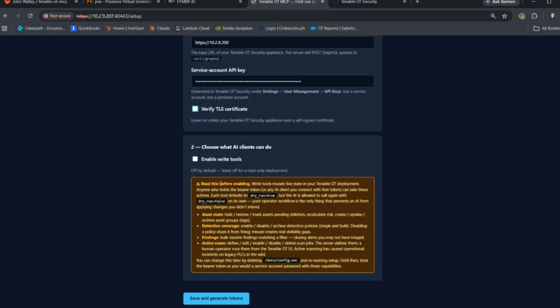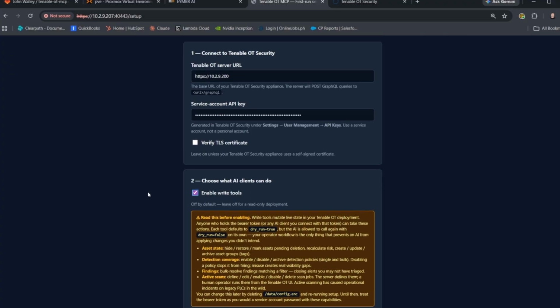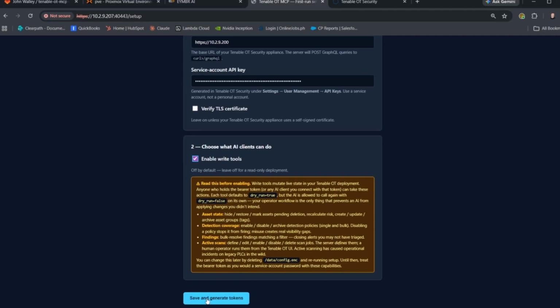The second thing I'll draw your attention to is, do we want to be able to write to Tenable OT? And there's a big caution here, because if you give AI the capability to write, it means it can run just about anything you need it to run on Tenable OT. It can be fully autonomous, which is scary. By default, it's turned off, but you can turn it on. For this demonstration, we're going to turn it on because we're going to play with this a little bit later on. So I'm going to say enable write keys. From there, I'm going to hit generate tokens.